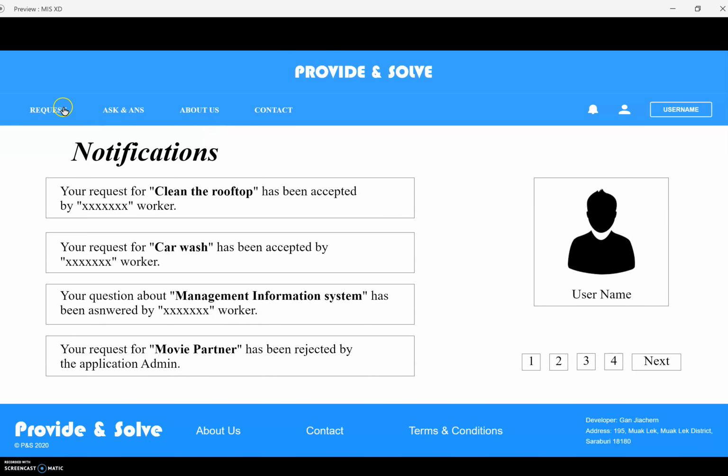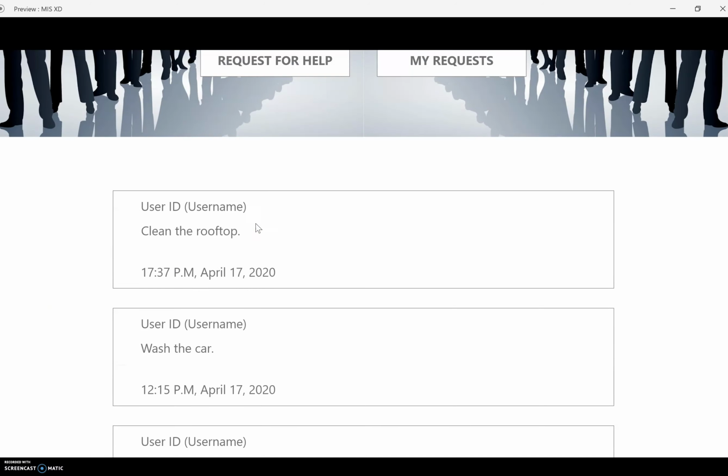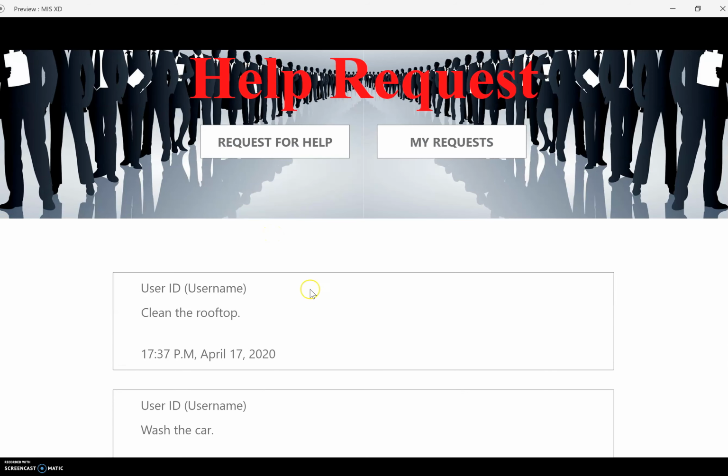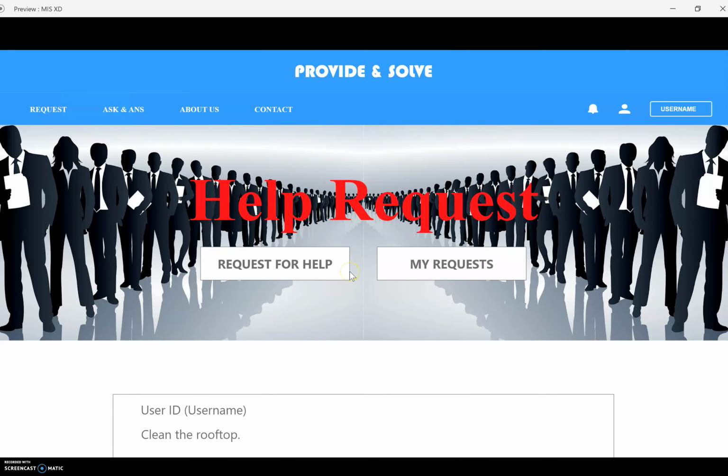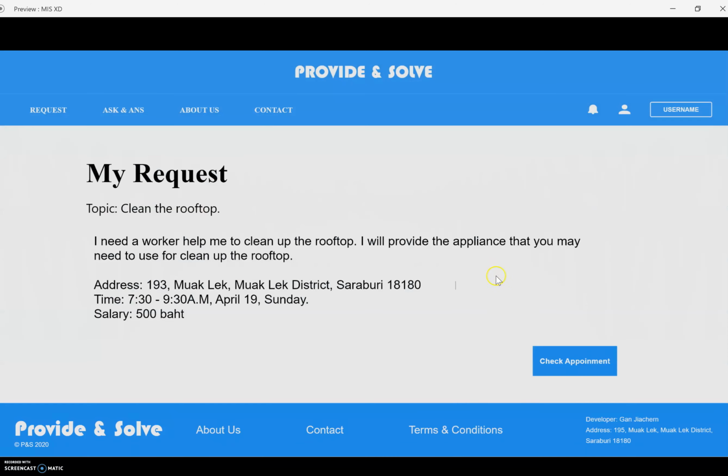And also in a special case, if the request did not have any worker accept it, after 5 days it will be rejected from the software, which means the software will automatically reject all the requests that you did not get accepted after 5 days. So now we can see they already accepted and answered my question. So let me check the appointment.